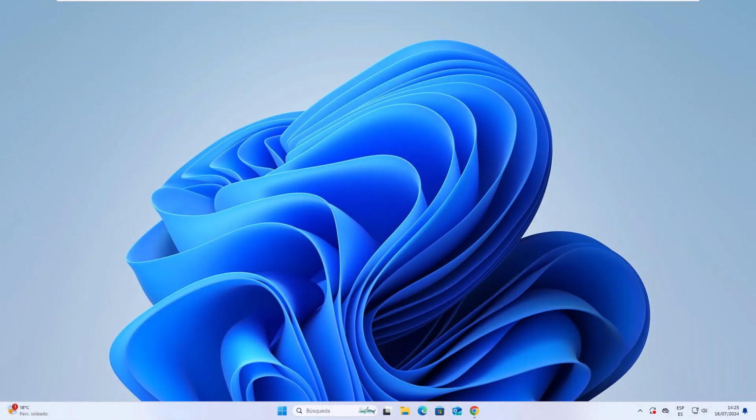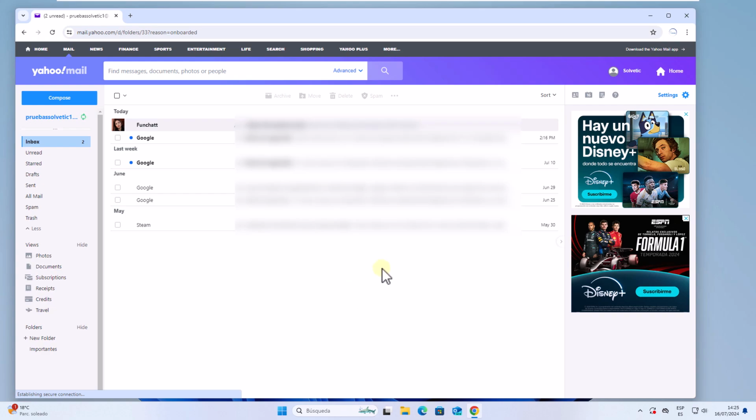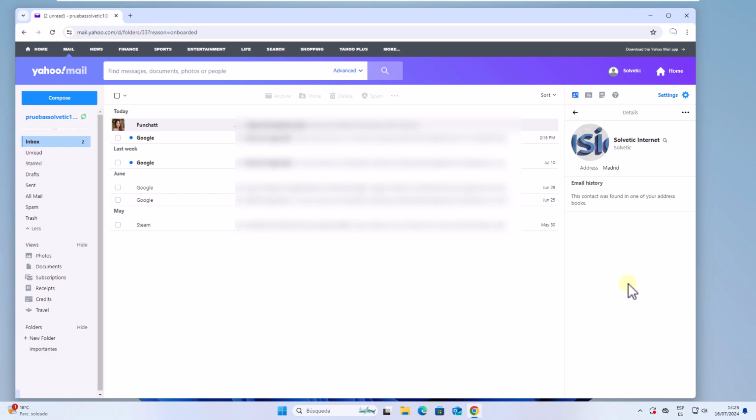Today in Solvetic, we will see how to change personal information on a Yahoo Mail account. Let's access our Yahoo account. There, click on Contacts on the side. After this, click on the contact to edit. From the Contacts menu, select Edit Contact.